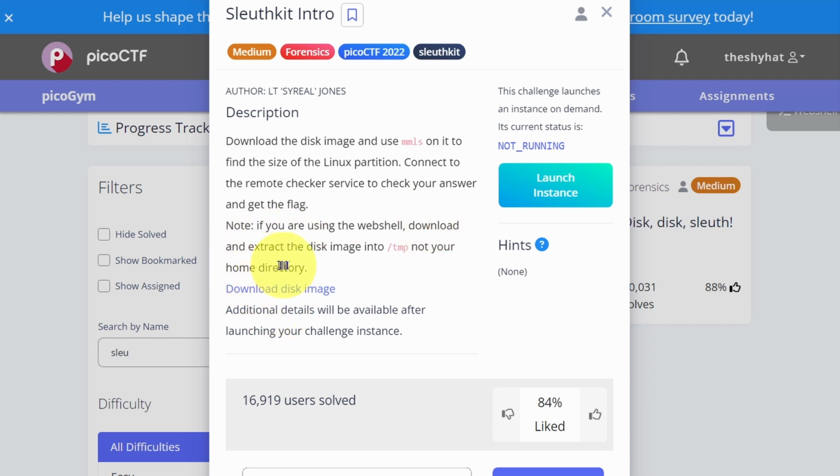Note, if you're using the web shell, download and extract the disk image into your /tmp directory, not your home directory. And then we have a download link to the disk image, and it says additional details will be available after launching your challenge instance. So in this case, we don't need to launch our challenge instance quite yet. What we need to do first is get the answer by downloading the image over here.